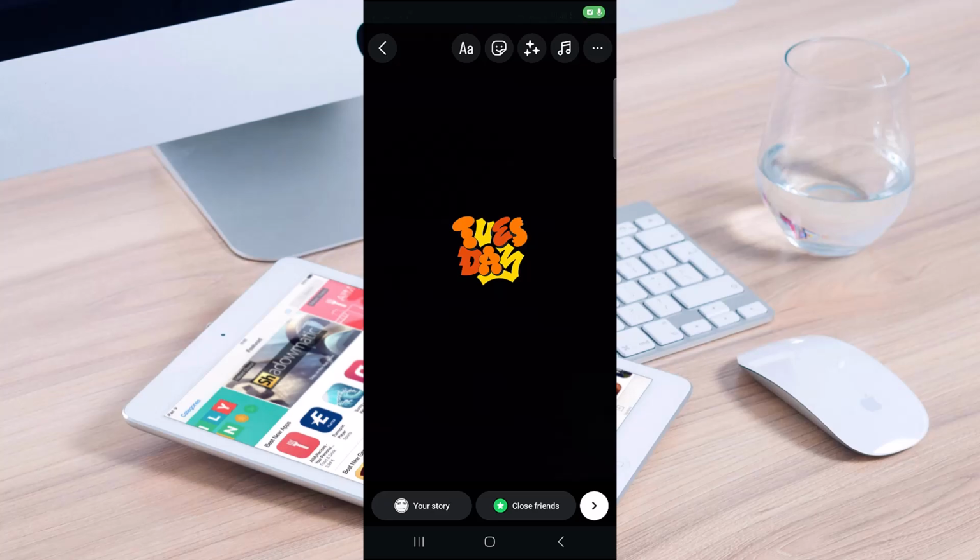Tap on your draft, and here you can work on your story that you have drafted earlier and then just post it. And yeah, this is how you can find your drafts on Instagram.